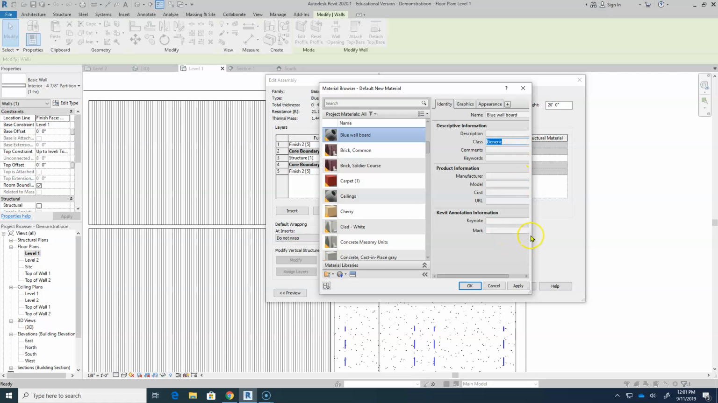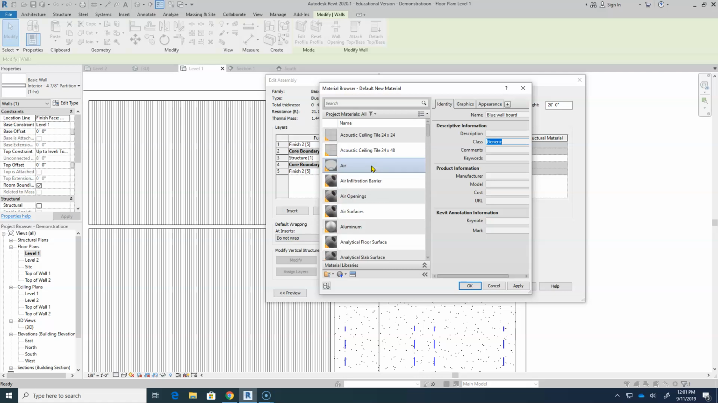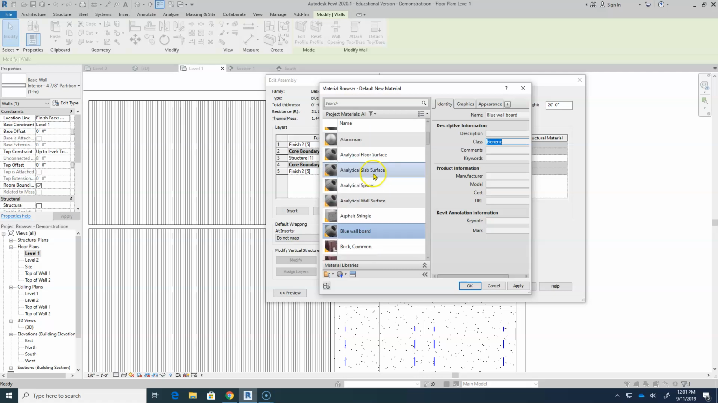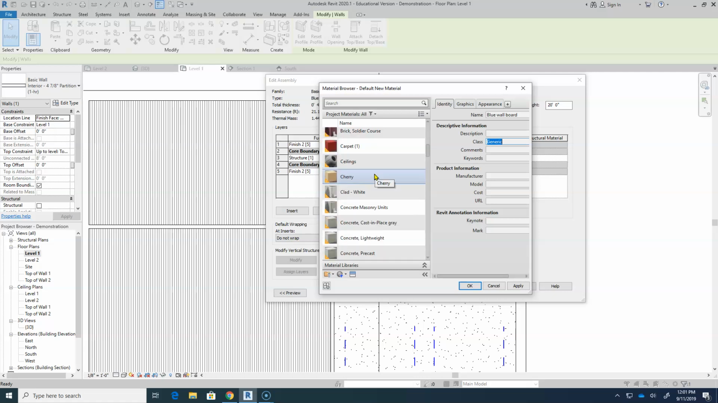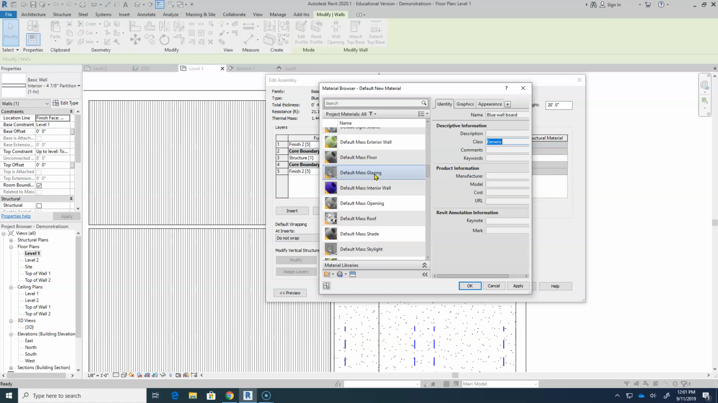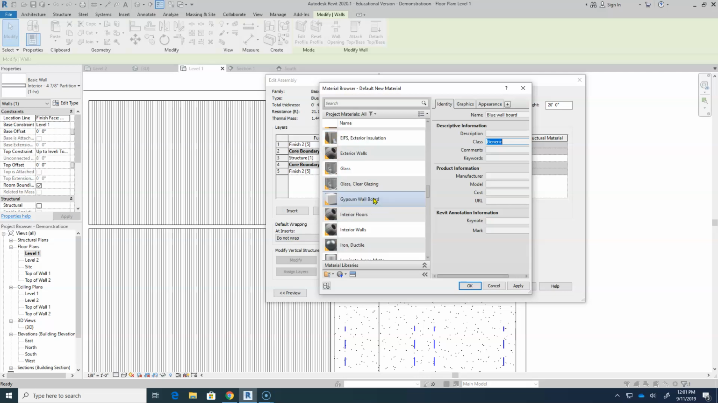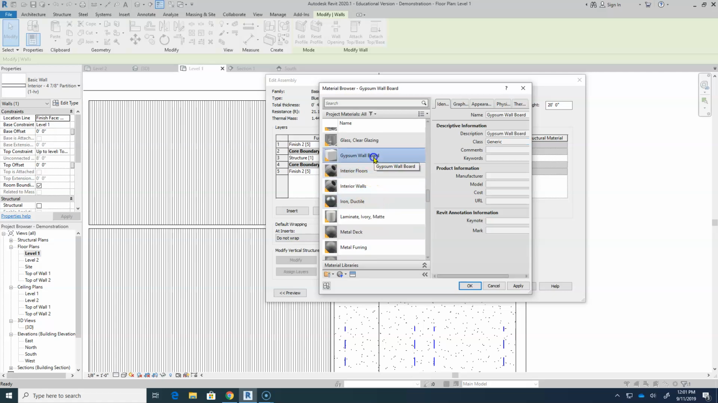Let's see, we can actually classify it, and that would help us when it comes to doing our material quotes later. So we'll find gypsum wallboard, and I'll actually learn how to spell it if I find it. Ah, there it is, gypsum wallboard. So I'm going to classify it as gypsum wallboard. I think that's going to work. Okay, it actually changed my name.